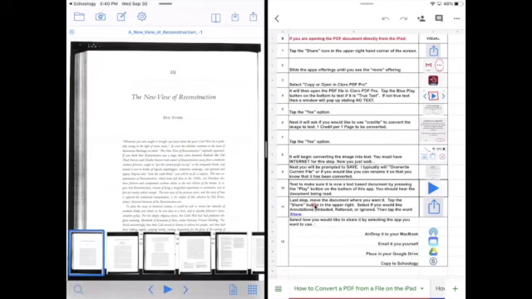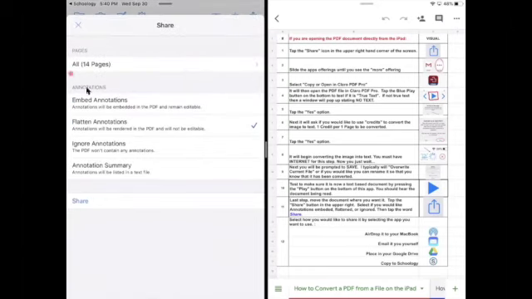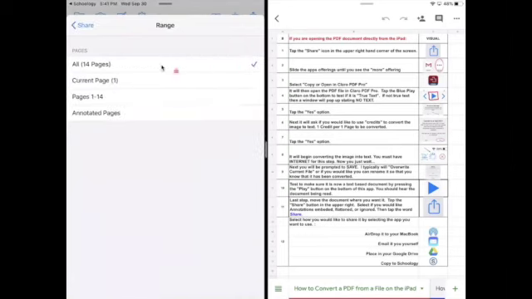Now the last step is to move the document where I want it. So I'm going to tap the share button in the upper right, select if you would like the annotations embedded, flattened, or ignored, then tap the word share. So what I'm going to do is I'm going to go to the upper right hand corner. I'm going to tap share. Again, it's going to ask me if I want to embed, flatten, ignore. It will also ask if I want all 14 pages.